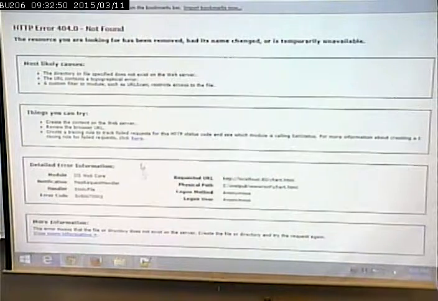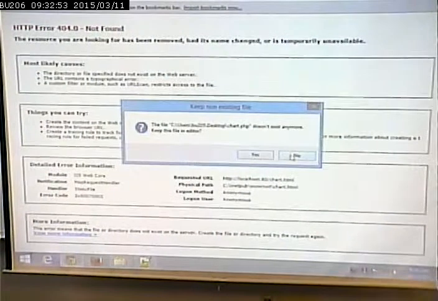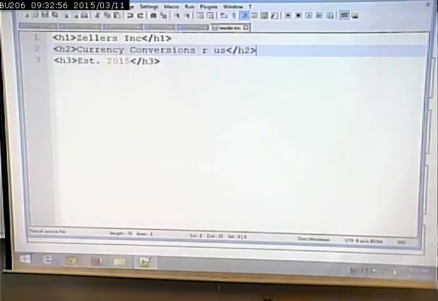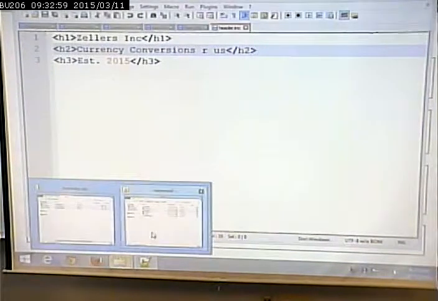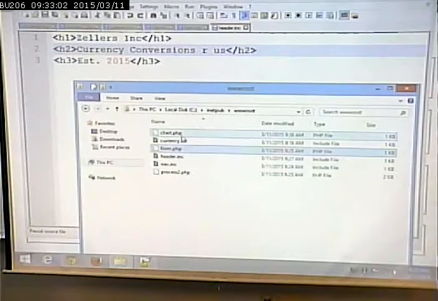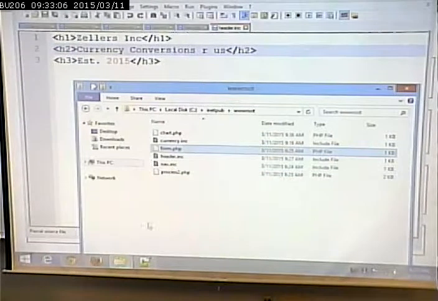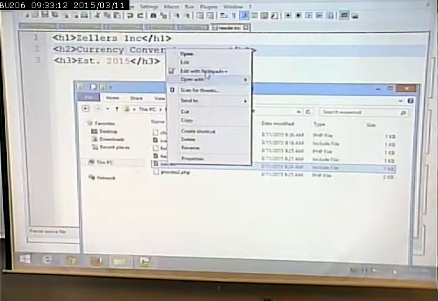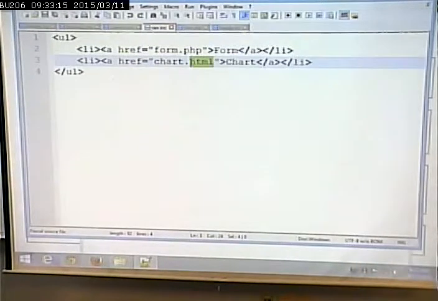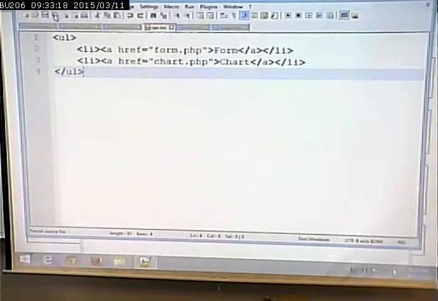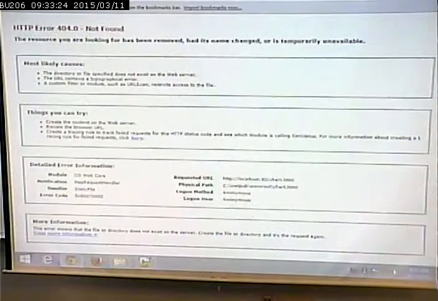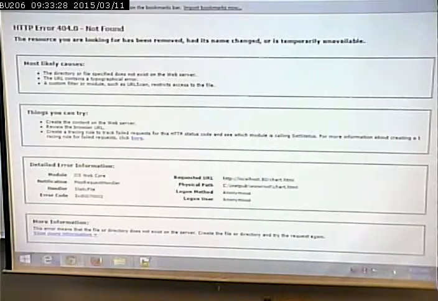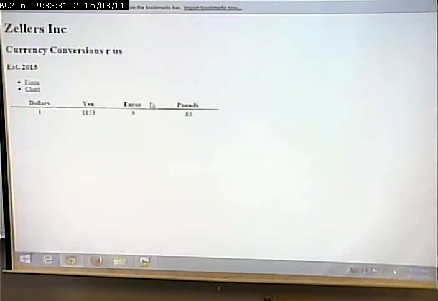I click on the chart and something has the wrong name. Chart.php. Ah, chart.html. But if I correct it in one place, it corrects it everywhere. And there we go. There we have my hard-coded chart.